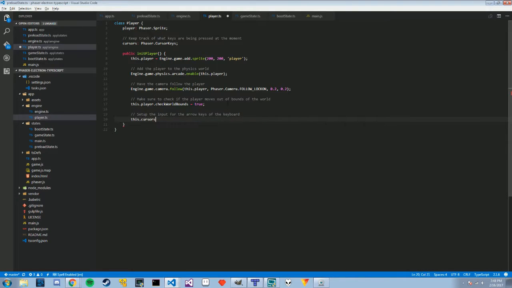So we can say this.cursors, and we want to set this up. It's telling Phaser to start listening for input on the different arrow keys. So the Phaser game has an input property, which has a keyboard property, and createCursorKeys. This is setting things up in the background for Phaser to know that we want to listen to whether up, down, left, or right is being pressed. The last thing, once we've initialized this, is to return the sprite from the initialization. This lets the engine have a reference to it.